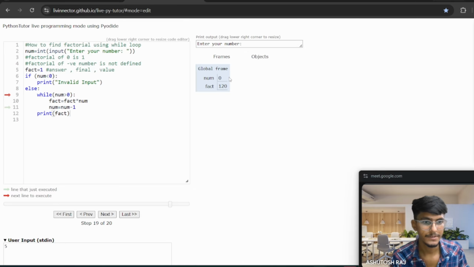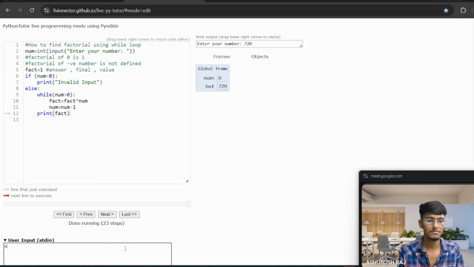Now our number becomes 0, and when it checks whether the number is greater than 0, it's definitely not greater than 0. So it directly comes to line 12 and prints our fact variable, which is storing 120. See? It's very simple. You can check for any positive integer value.